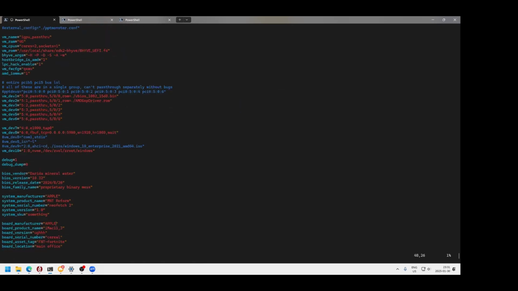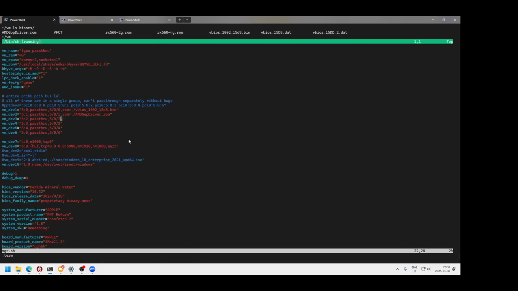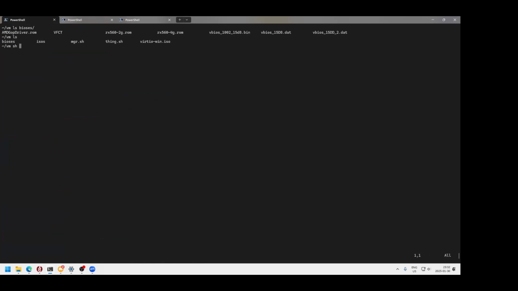MGR. I already forgot its name. Just open the terminal here and ls biosys so we can look at them as a reference. And this is going to be biosys, not this one, but vbios 15D8. Everything else is going to be left alone. Cool. Now it's shmgr.